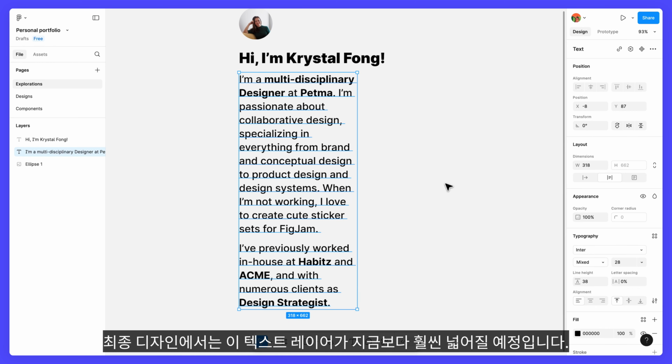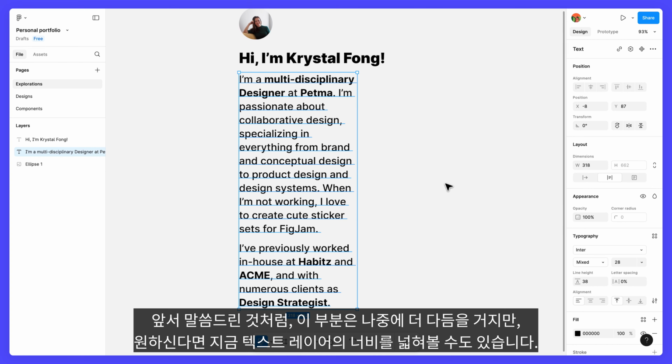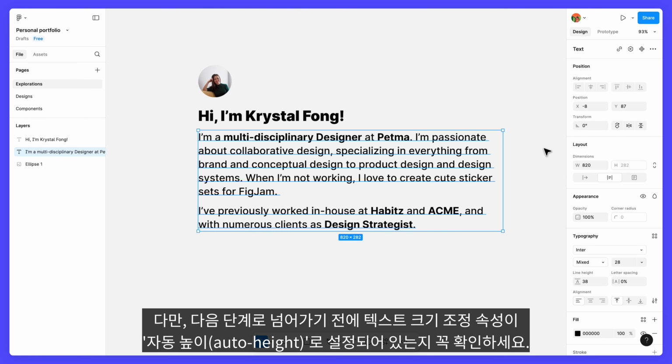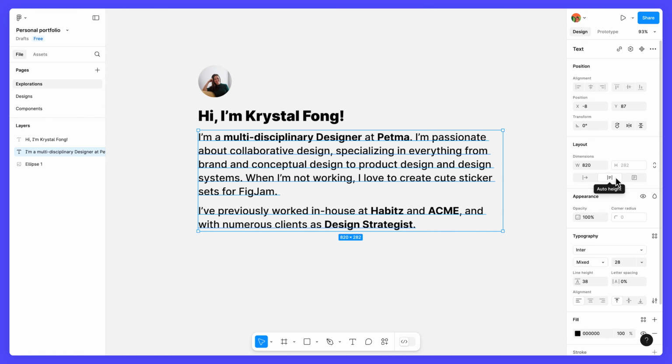In the final design, this text layer will be much wider than it is right now. As mentioned, we'll refine this in a later lesson, but if you'd like, we can resize the text layer to make it wider. Just be sure that the text resizing property is still set to auto height before moving on.